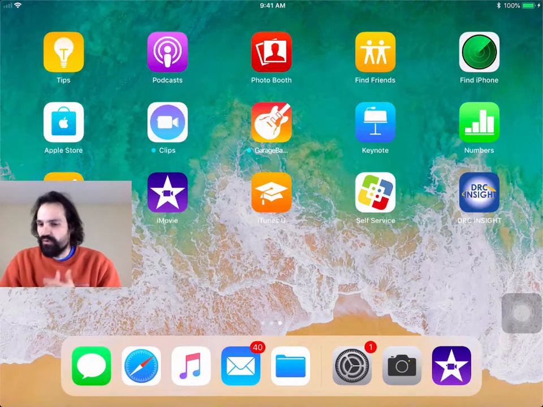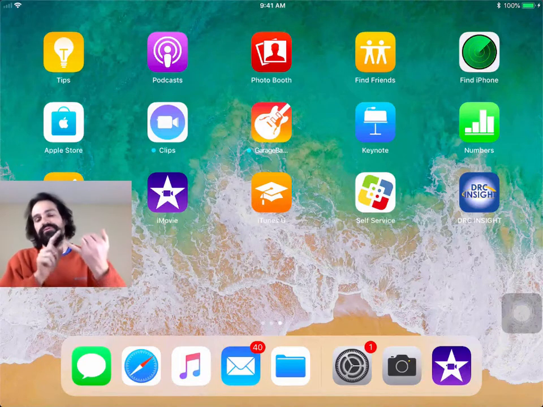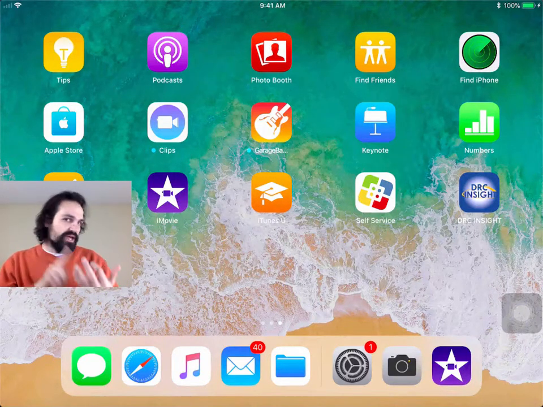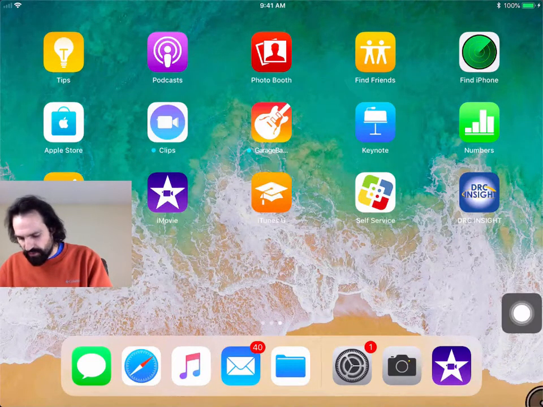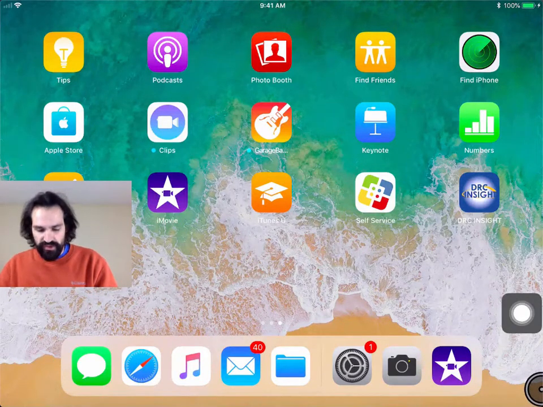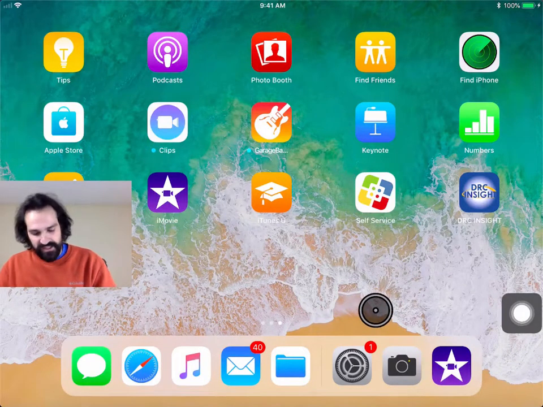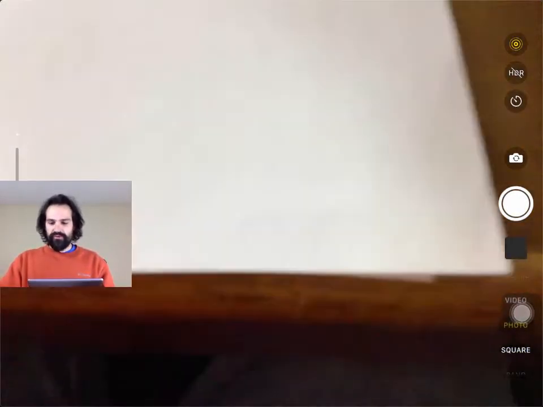So obviously, before we can get started with editing, we need some raw video, and you can use video or photos. Or you can even take a screen recording of your iPad, and I'll show you how to do that too. So the first thing I'm going to do is swipe up from the bottom right corner to access my camera app. You can also just find your camera app on your iPad and use that instead. So I'm going to pull that up, and change this to the video mode.